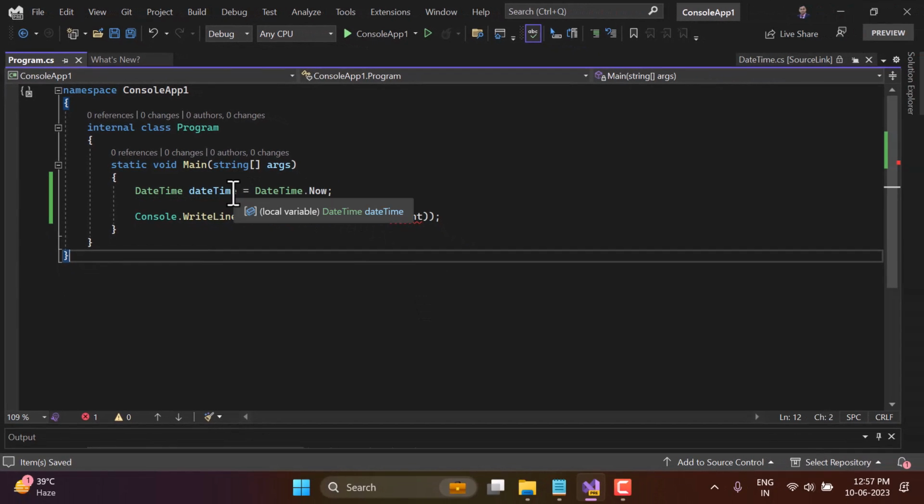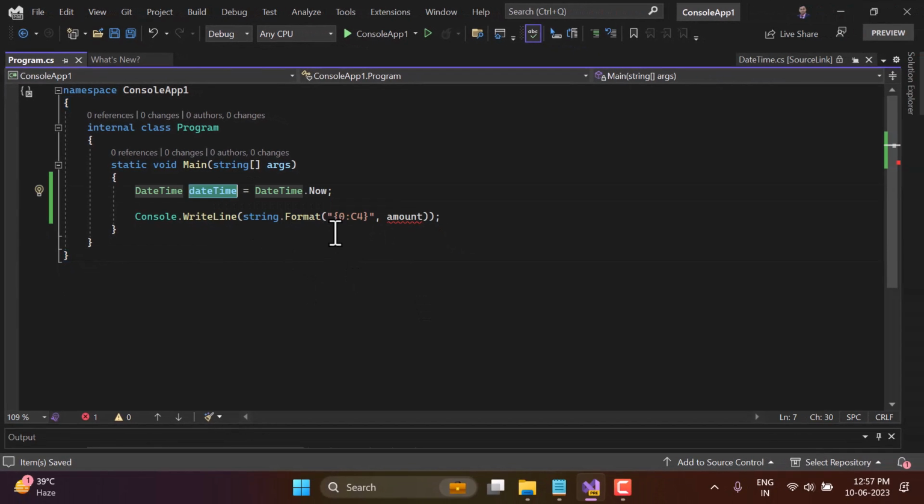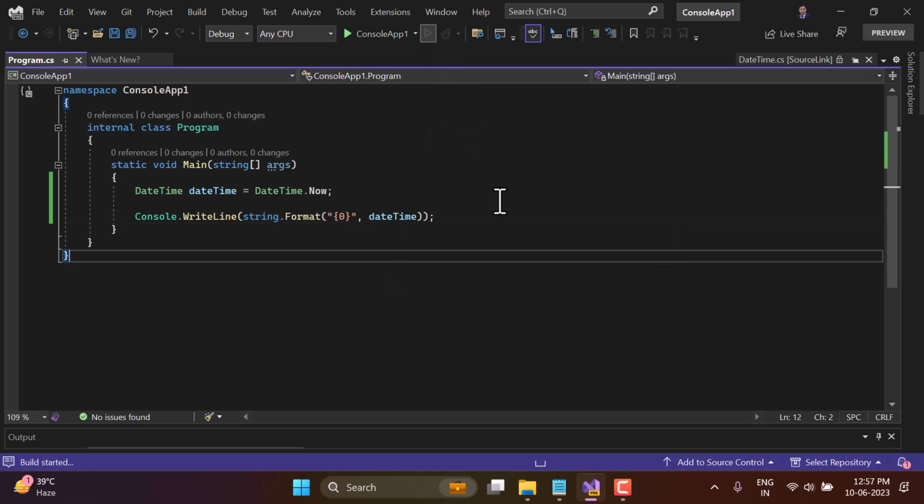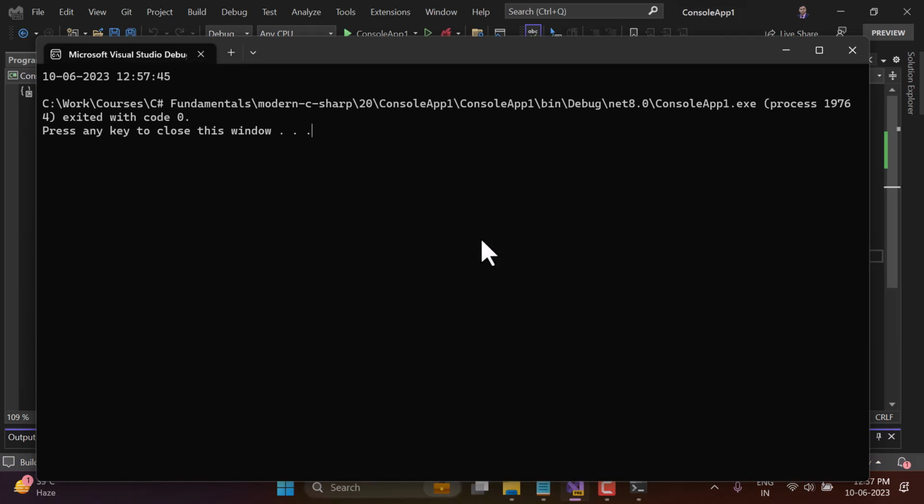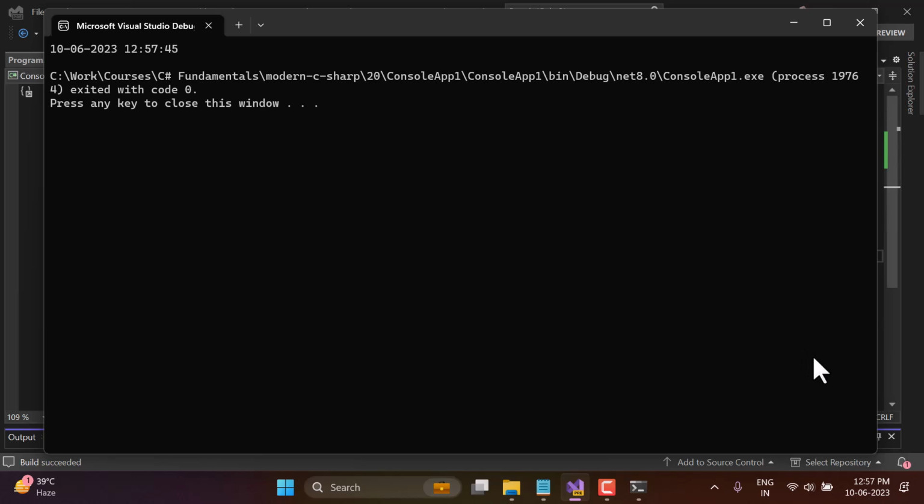I want to format this date time, but before that I want to display it as it is. So I'm having this 0 and let's just use this date time. Let's run this application. And this is the date time that I'm having. You can compare this date time with my system date time as well. So this is 10/6/2023, and this is the exact time, 12:57 p.m. And the seconds are not displayed here because I'm not displaying the seconds in my system. That is why I'm not having it over here.